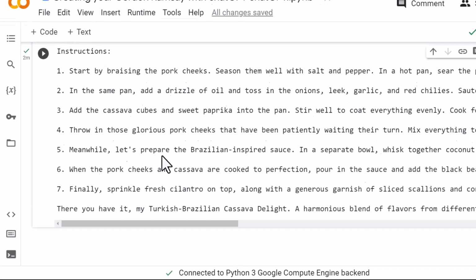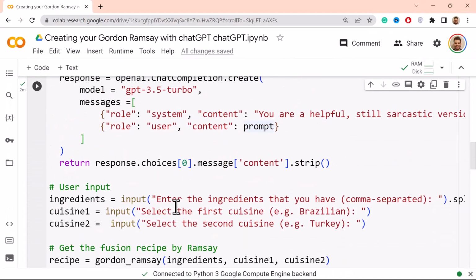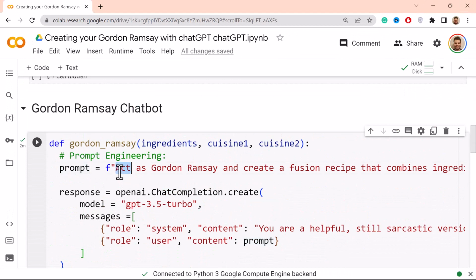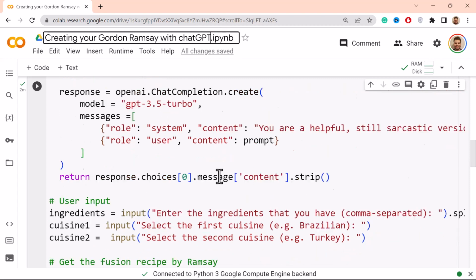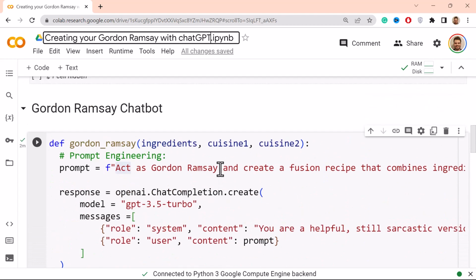Anyway, hope you enjoyed this. I think the key thing that I wanted to show you is really this prompt engineering part and how to include it in your chatbot. This builds on the series that I've been creating on creating chatbots with ChatGPT, and I see that ChatGPT is twice here. So I hope you enjoyed it.